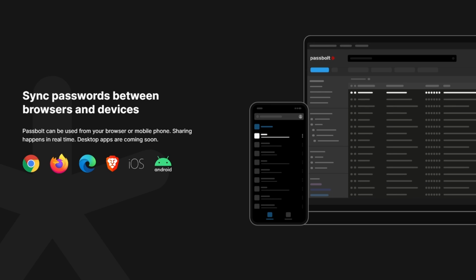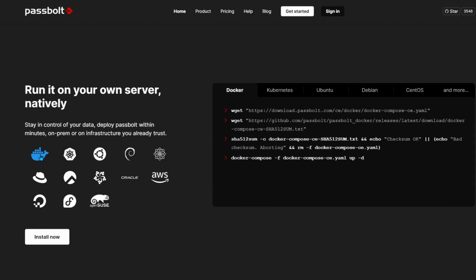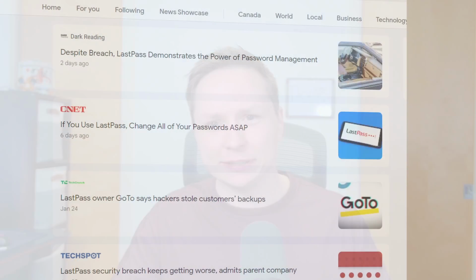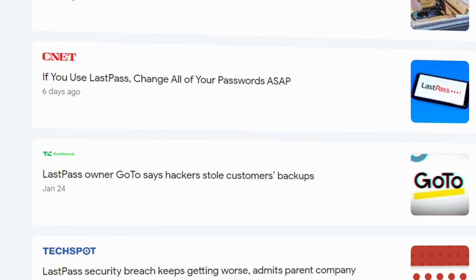And Passbolt has been a really good middle ground where you have all the enterprise features that you would expect from an online password manager, yet you can actually host your passwords yourself, so you're not as exposed to the privacy concerns and data breach concerns that you would with a completely online solution. And as we've seen in the news, that can be a real concern nowadays. Anyways, let's jump into the video and get our Passbolt server set up.